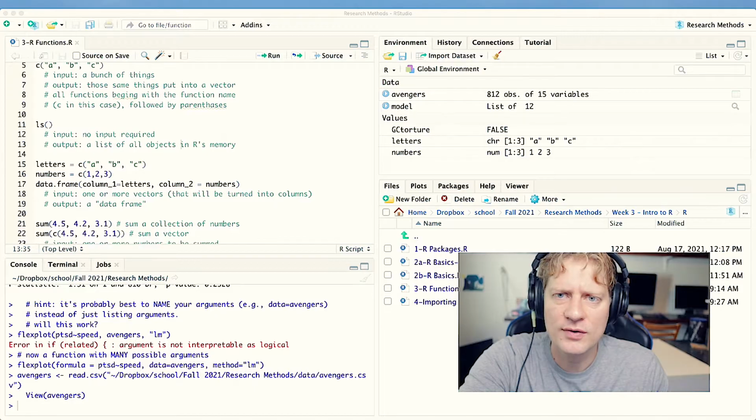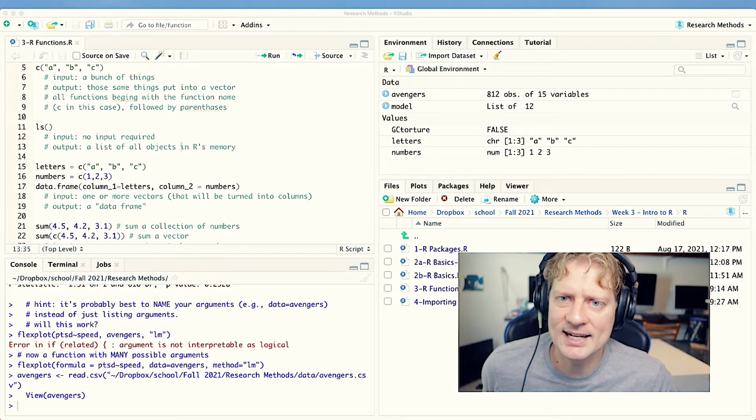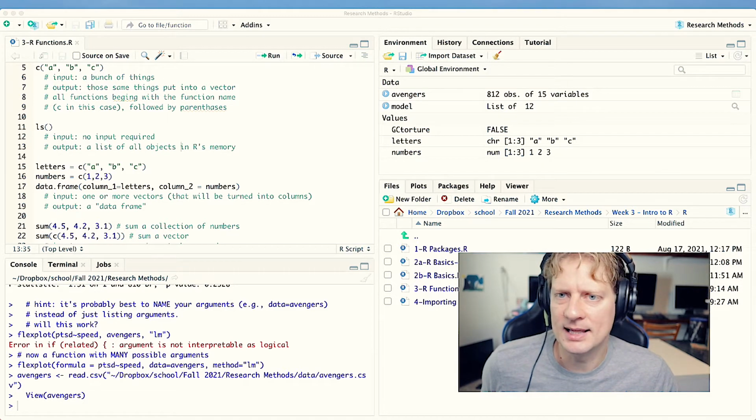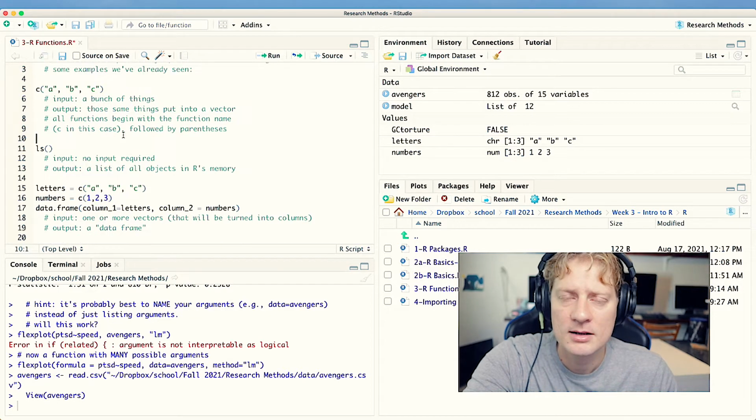And by the way, you've already seen functions. So let's go ahead and look at R and see some of the functions we've already seen. For example, we saw the C function, which stood for concatenate. Our input, or the things we put into it, is just a bunch of things we want put together. And then the output is those same things, but they are put into a vector. So all functions begin with the function name, in this case C, followed by parentheses. So we saw C, which was a way that we just put a bunch of things together.